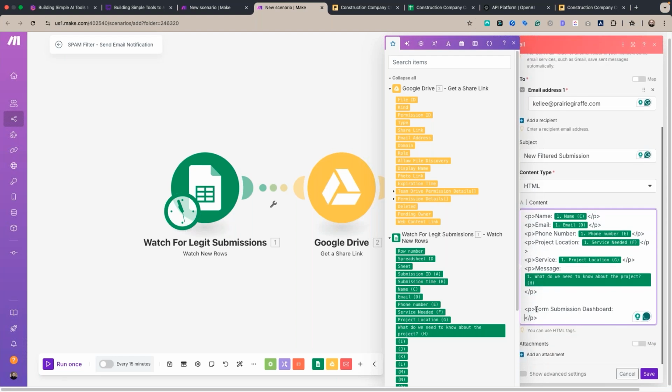The reason that we pulled that share link is, instead of just sending the information, because you don't have to do this form submission dashboard, I'm using our spreadsheet as a dashboard, and I'm sending it to the person. In this scenario, I'm sending it to myself. If I need more information, like when did this come in and things like that, I can just click that and review. So in this form submission dashboard, I'm just going to enter the share link right there.